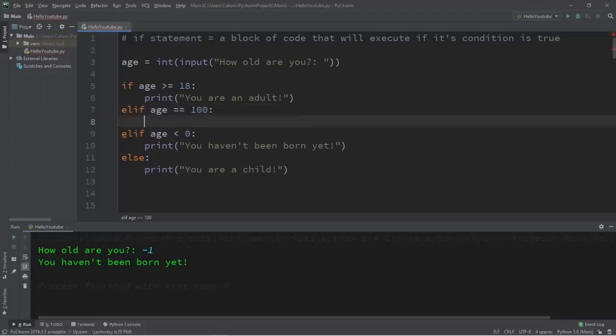So let's check to see if somebody's age is equal to 100. So let's print, you are a century old. Now pay attention to this if I were to run this program. How old are you? Let's say I'm 100. So this is printing, you are an adult.